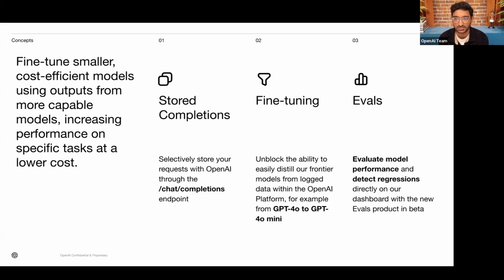The first is you can store completion inputs and outputs for any logs that you're putting in. Second, you can easily filter completions to enter into the fine-tuning workflow, so you can select a small model to be the student model to fine-tune. And then finally, after fine-tuning is complete, you can easily filter on those logged completions and evaluate the model if you see fit, or you can run evaluations whenever needed to detect regressions or evaluate performance.